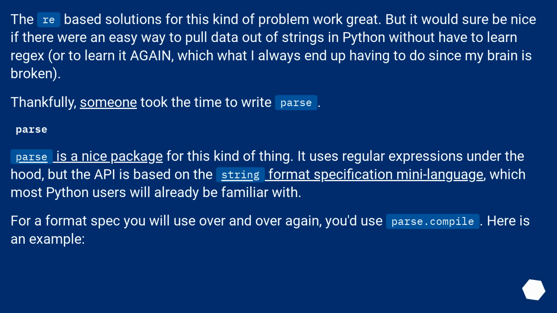The regex-based solutions for this kind of problem work great, but it would sure be nice if there were an easy way to pull data out of strings in Python without having to learn regex, or to learn it again, which is what I always end up having to do since my brain is broken. Thankfully, someone took the time to write parse.